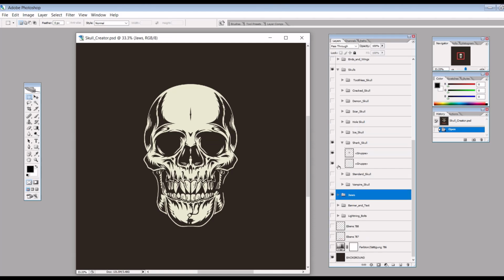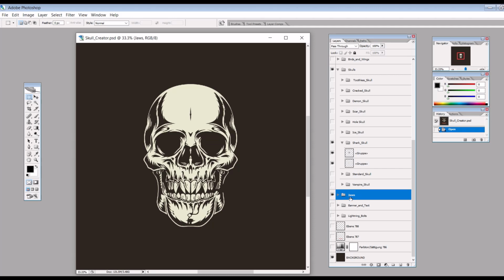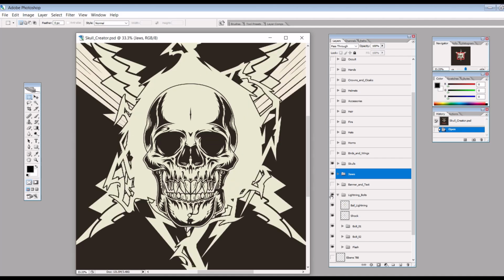So now I've got jaws taken care of, and you can expand and contract that as needed. So I'm just going to collapse that. I've got that one on. I've got my skulls done. So you can see now there's two little eyeballs, and now you can go through and look at all the other ones. I'm going to go to lightning bolts, for example. So I could turn on lightning bolts if I want.